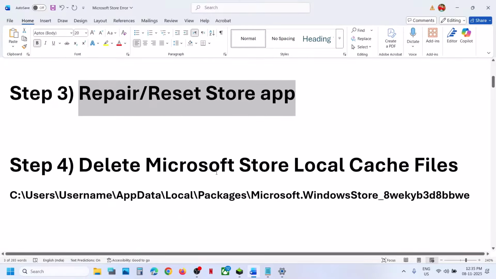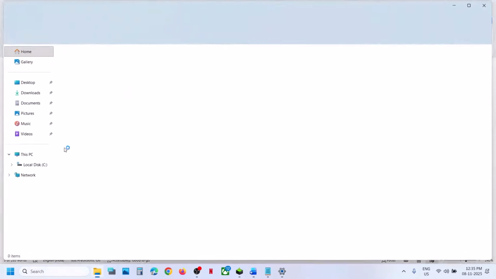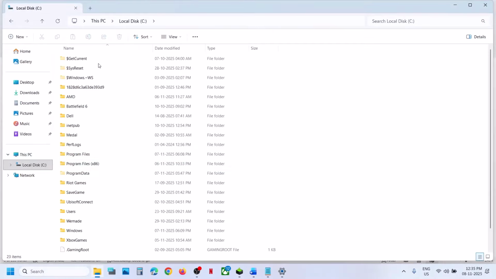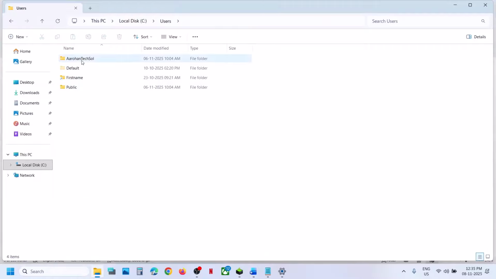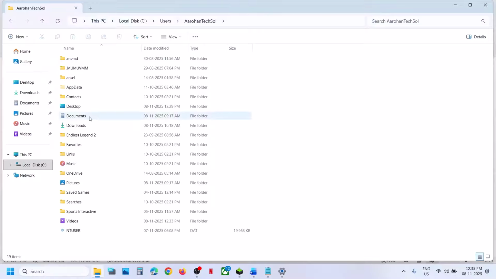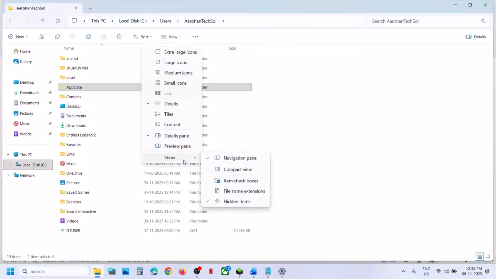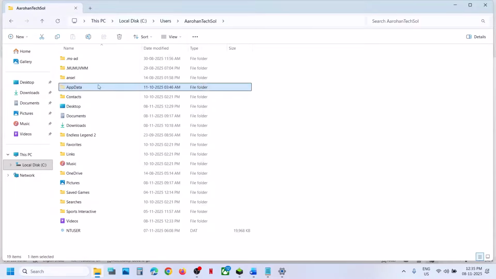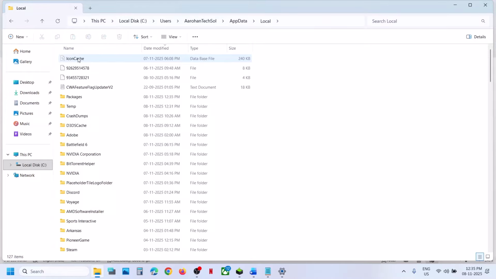Still not working, delete Microsoft Store local cache folder. Now for this, open File Explorer, go to this PC, open C drive. Now open users folder. Now open your username folder. Now open AppData folder. If you don't see AppData at the top, click on view, select show, put a check on hidden items, open AppData folder, open the local folder.